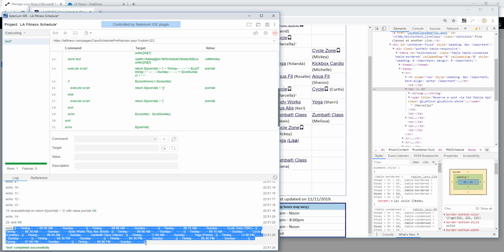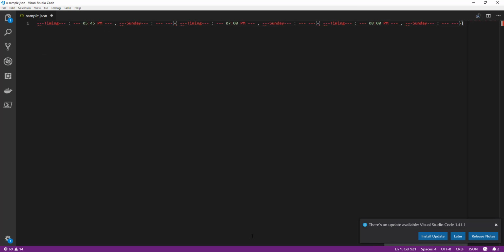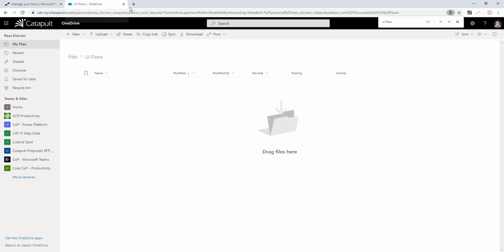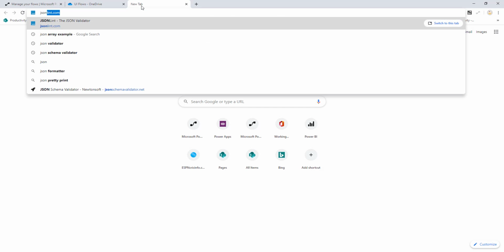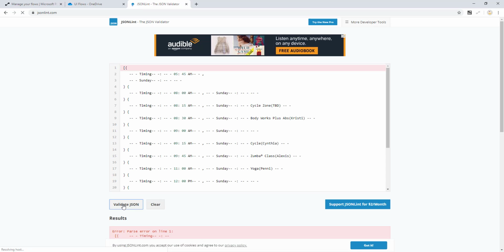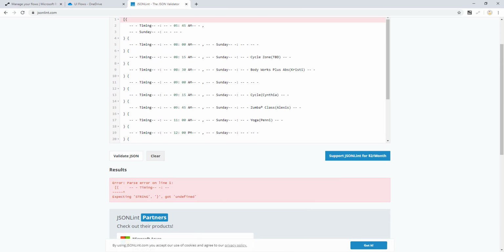Now if I copy this and go to the web browser again, I use this site a lot, jslint.com. If I just paste it right here, of course if I validate this JSON, it's going to fail because it's not understanding what these tags are, right? Dash dash dash. Now as you can see, for some reason my dashes didn't come through correctly.